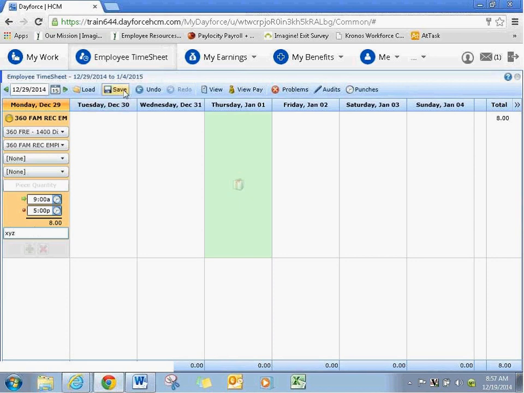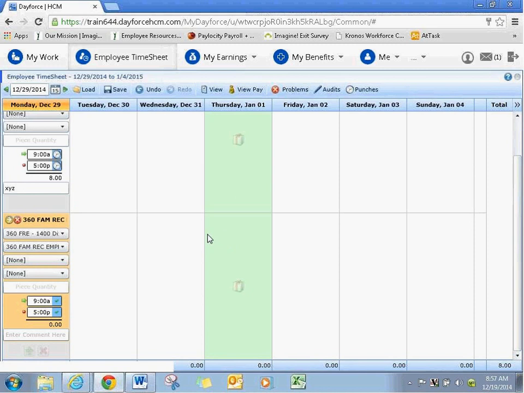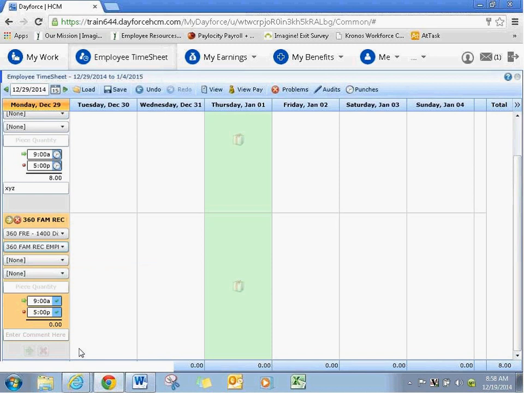And the plus sign, obviously, adds another shift to that same day. So I'm still on Monday, December 29th, and I'm able to add another shift. One thing I caution you, when you're adding another shift per day, make sure that you're double checking, because it may default to the one that you most recently used. So you want to go back in and make sure you're on the correct job. And close.